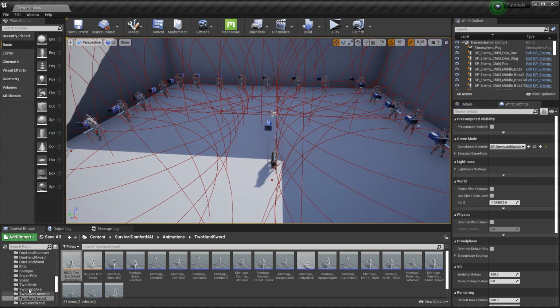I think I explained everything about the two-handed sword. I'm going to explain another weapon in the next video. Okay, thank you.